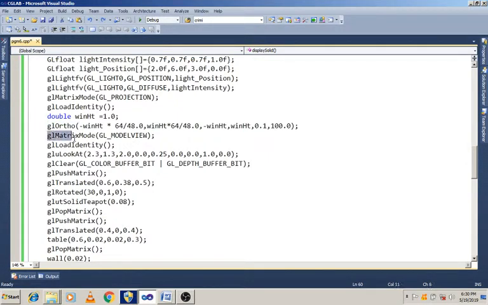Next is glMatrixMode, that is GL_MODELVIEW. Next is glLoadIdentity. Next is gluLookAt. The lookat position is for the viewer. The viewer is at position 2.3 on the x axis, 1.3 on the y axis and 2.0 on the z axis, looking at 0 on the x axis, 0.25 on the y axis, and 0 on the z axis. We have to specify the up vector, that is 0.0, 1.0, 0.0, so the up vector is the y axis.